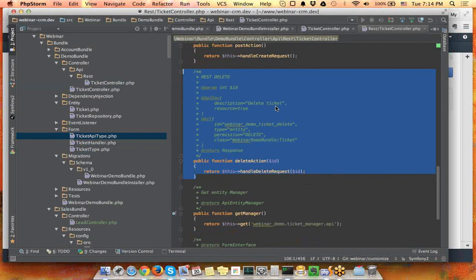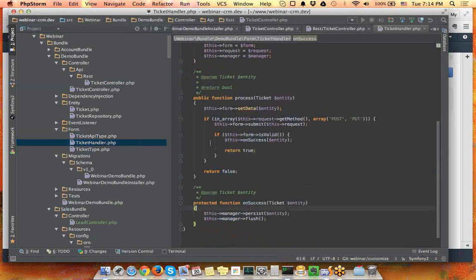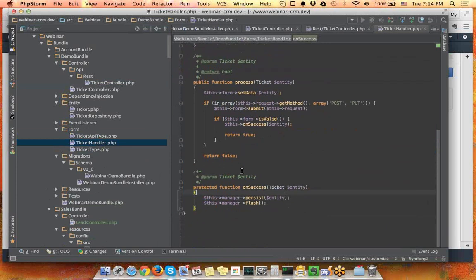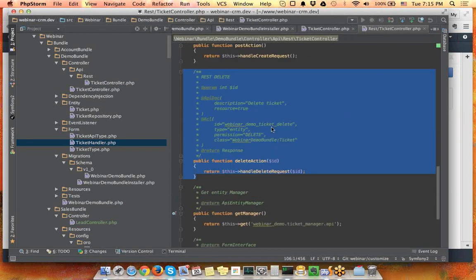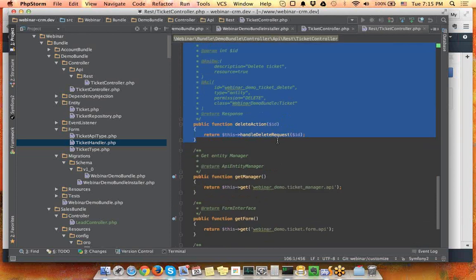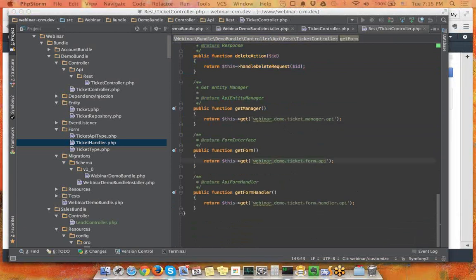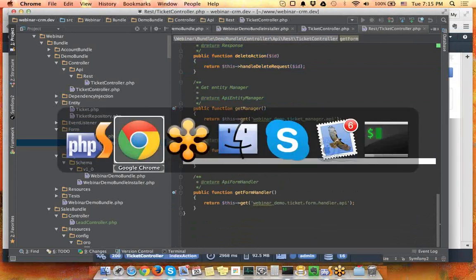And we have to create form handlers. They're just simple classes that handle form submissions, calling the form, and handling the success way. Also, to make the API controller work simpler and easier, we have to define the services that it uses. In this case, it's the API manager and the form handler. It's very easy when you're creating it. If in doubt, you can always refer to the OroCRM source code.